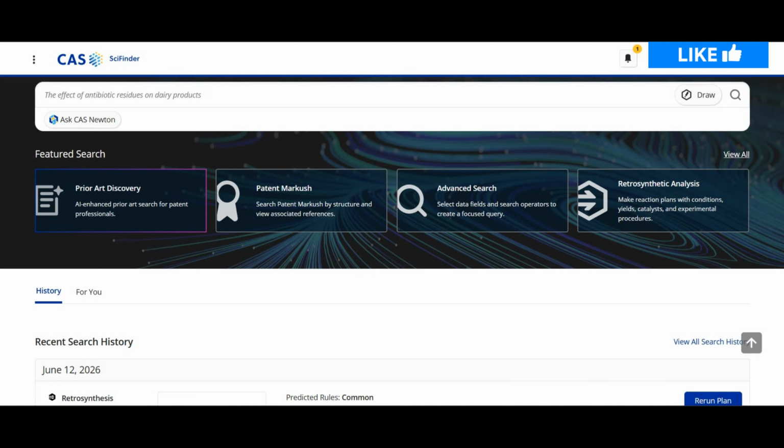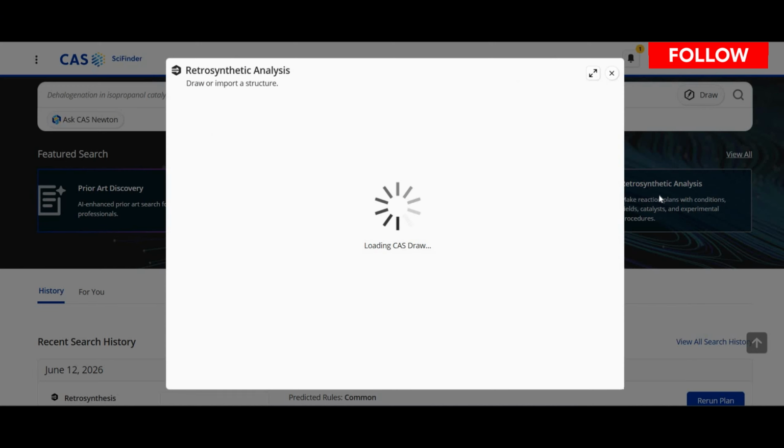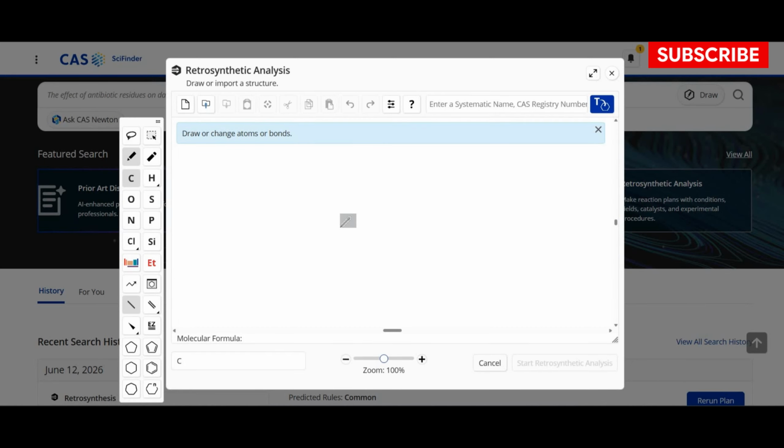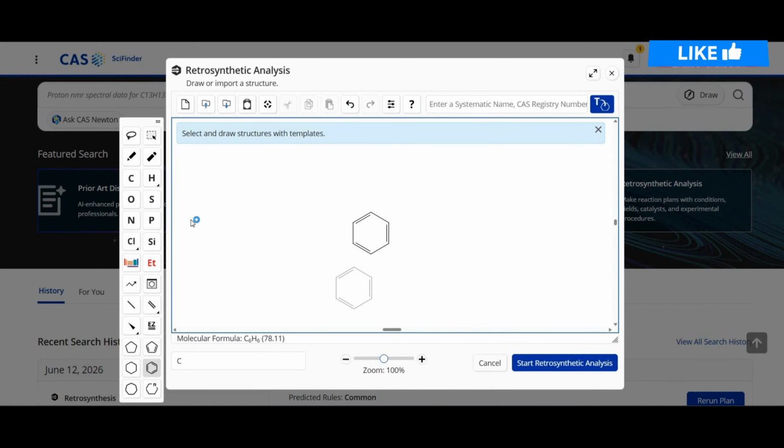So this is the SciFinder interface after login, and you can see that there are four icons. One of them is retrosynthetic analysis. Click over there. After clicking, you will see ChemDraw will open. Here you can draw the structure of this sildenafil, but as you can see the structure is very big and it will take some time.